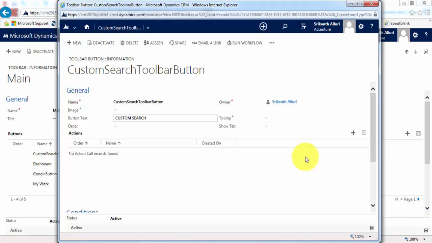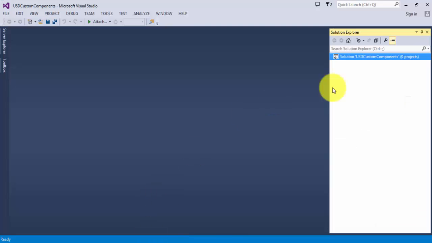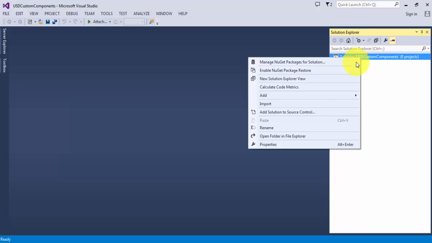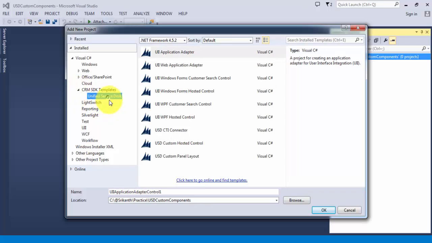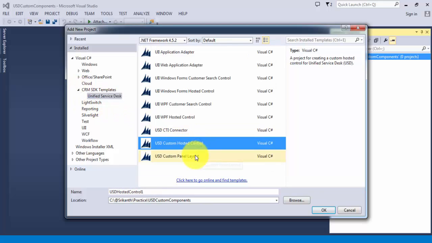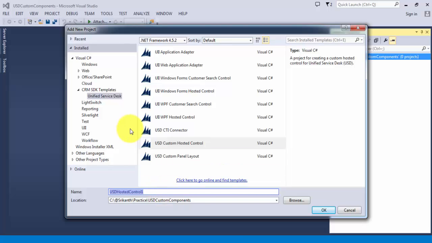First, let's go ahead and create a hidden USD control, which would be a mediator between the custom UI and the USD. So here in my Visual Studio, I have an empty solution. I'm just gonna create a new project of type USD custom hosted control. USD hosted controls is my project name. The project name itself says it's custom.